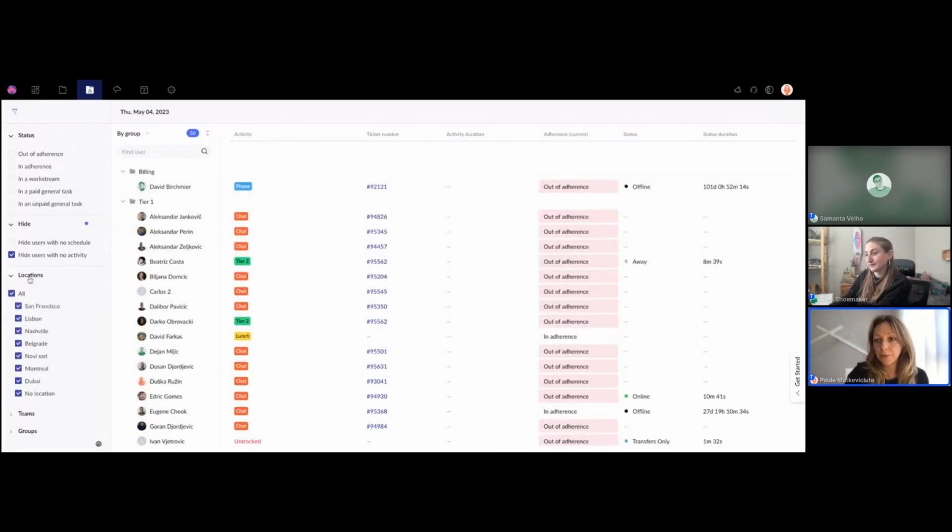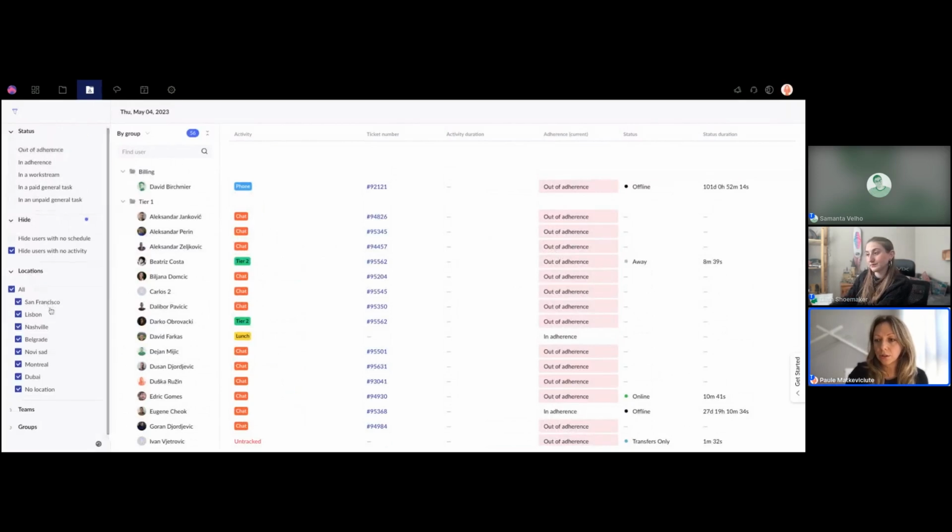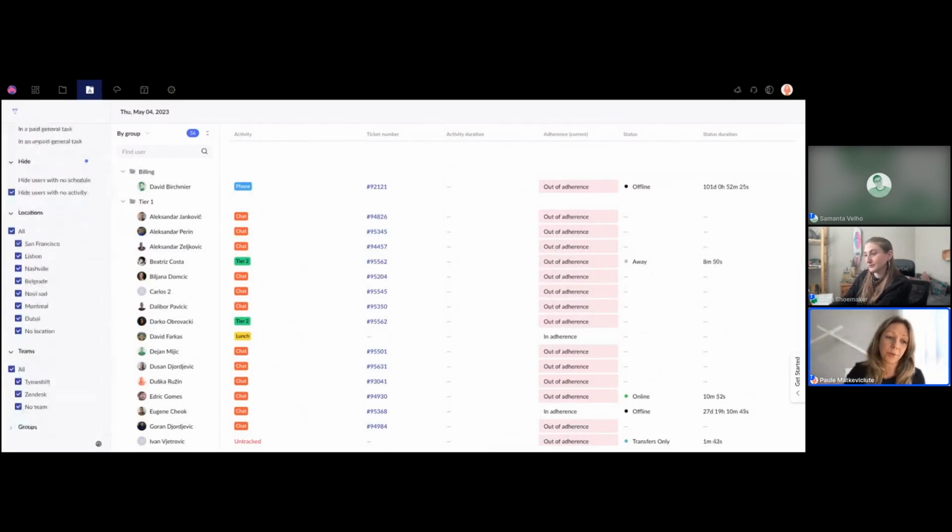And now the same principle for locations. You could only look at certain locations instead of all. And teams, for example, if you have different team leaders, let's say if you have different speaking teams within the support group, you could, as a team leader or manager, opt to only look at your team, right? And then the other managers and team leaders would be looking at theirs. It depends really on the workflow and agreements that you have.